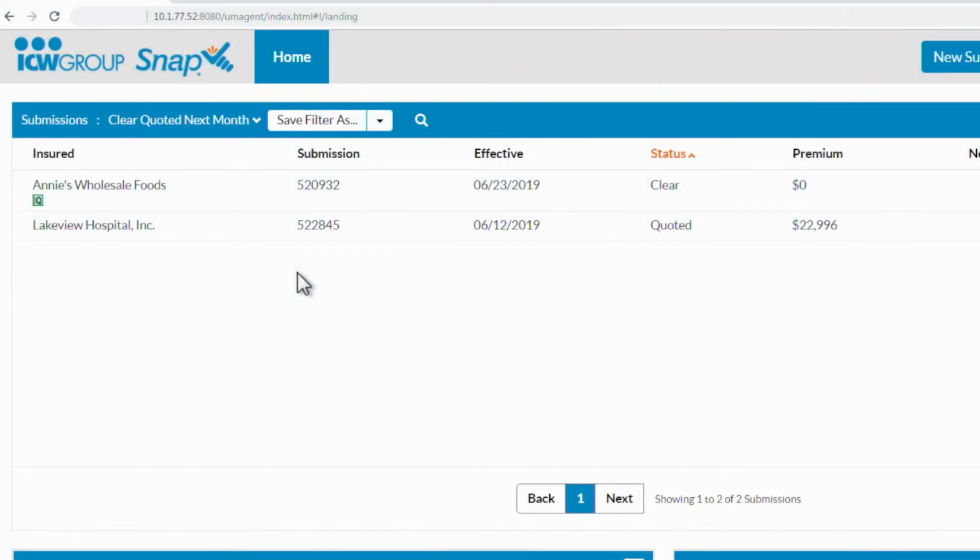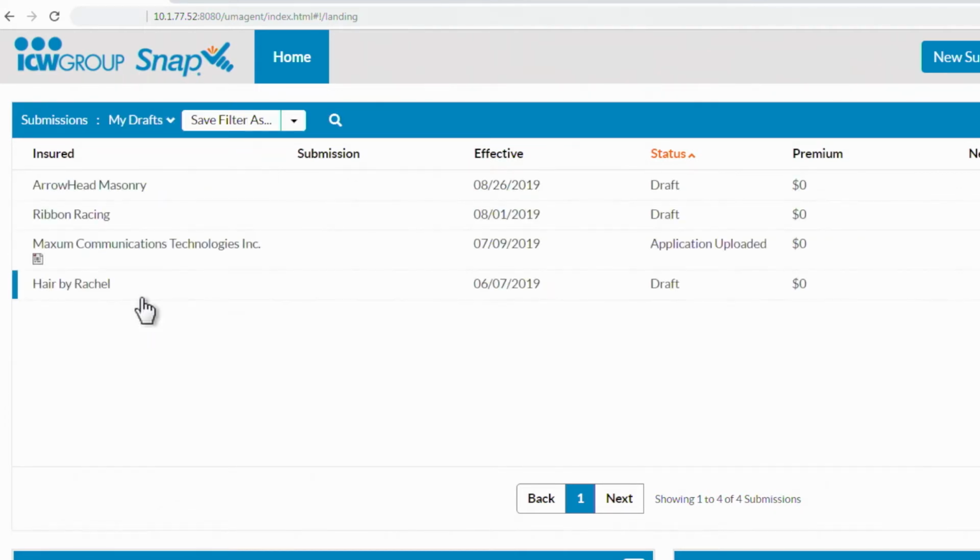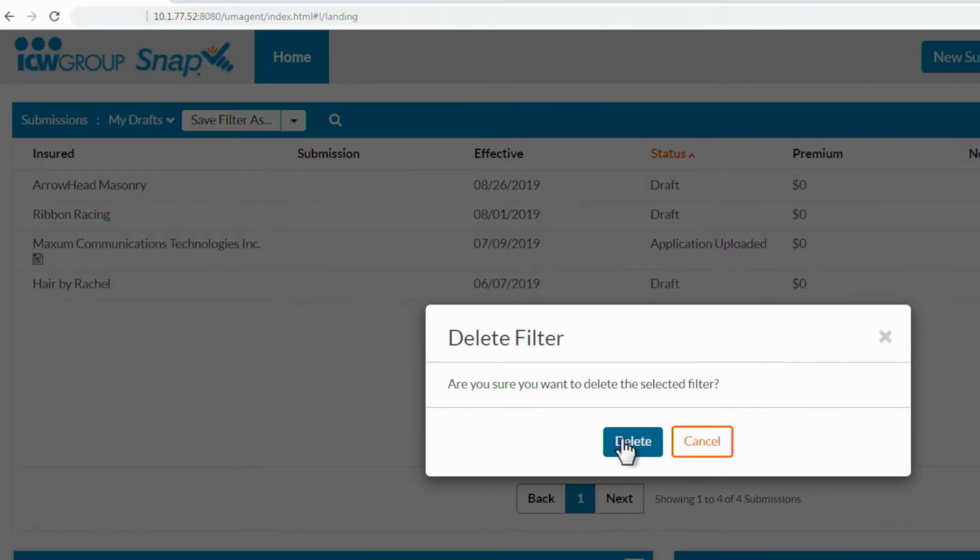Over time, the saved filters list may grow rather long or contain filters you no longer need. To delete a filter, select it from the Starting Filters to make it active and click the drop-down arrow next to the Save Filter As button. You'll be given the option to delete the active filter.